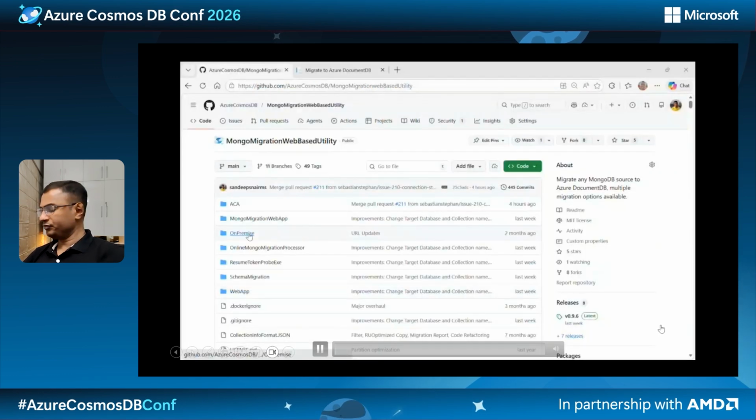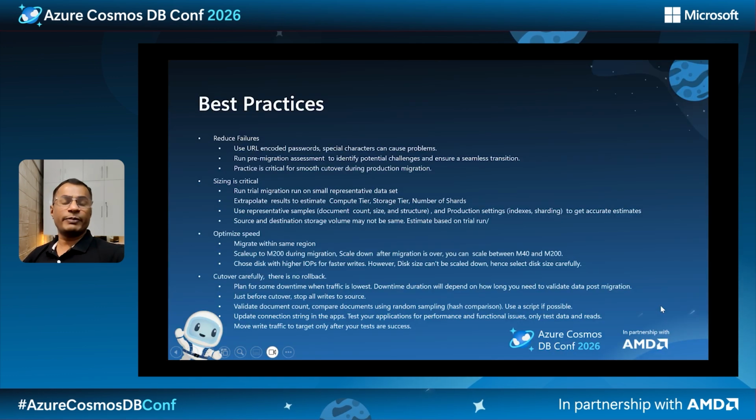Now, let's look at some best practices. I gave the demo real quick, so I want to spend some time here on what the best practices are and what you should do. We want to reduce failures, so you should use an encoded password because special characters can sometimes cause problems. Always run the assessment and identify your potential challenges so that you know what you are migrating. Practice is critical. Every workload, every database may behave differently, so you need to know the peculiar behavior.